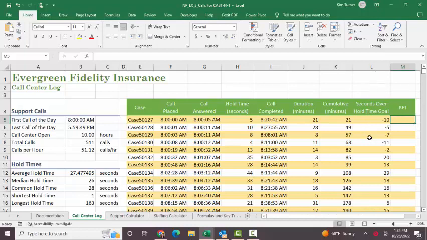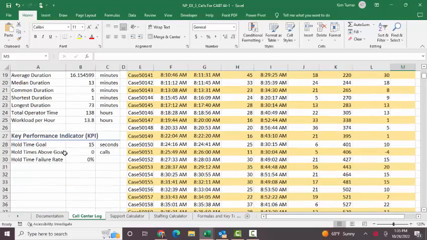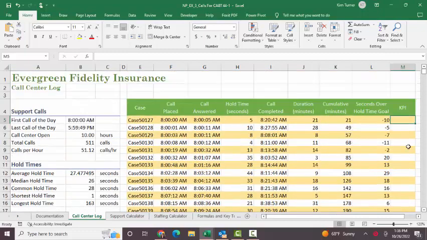That calculation is in column L. Any values in column L that are positive, it means that the customer was kept on hold for over 15 seconds. And in our spreadsheet here, we have a key performance indicator table that has the goal of 15 seconds, and then it has how many calls are above the goal and the hold time failure rate. So the rate would indicate of all the calls that were received, how many were over the goal of 15 seconds. So let's go ahead and get started.